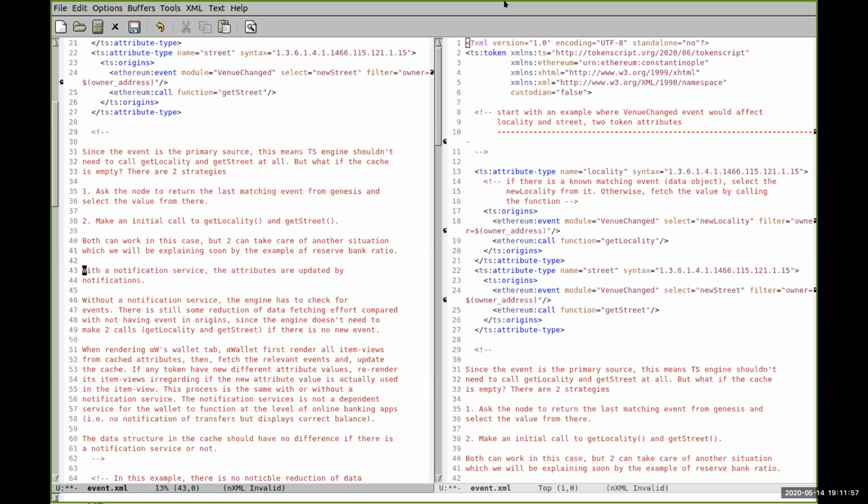So this is how the caching will work. With a notification service, the attributes are updated as notifications come in. Without a notification service, the engine always has to check the events when it needs to find a new value. With this design, even if there is no notification service, merely having found no events will save you 2 function calls. So there's still some improvement even without a notification service.